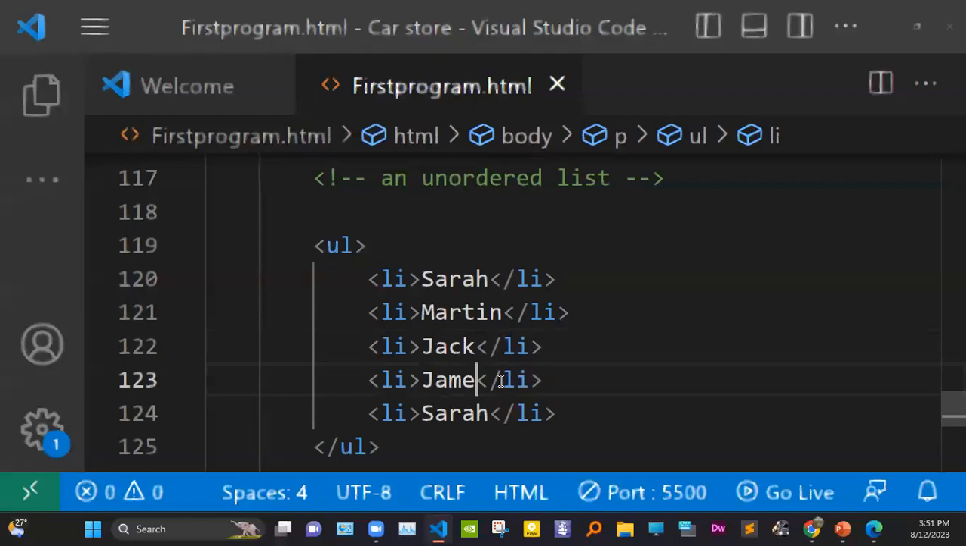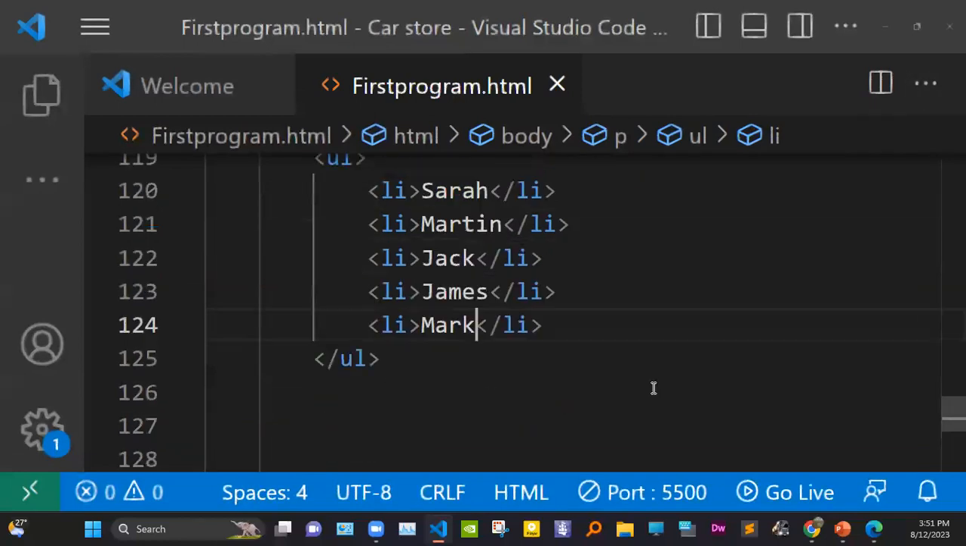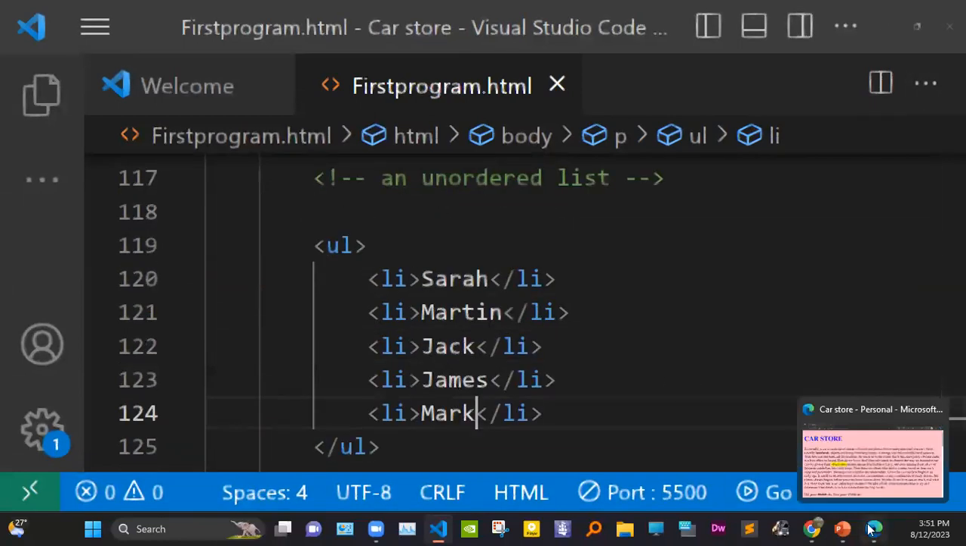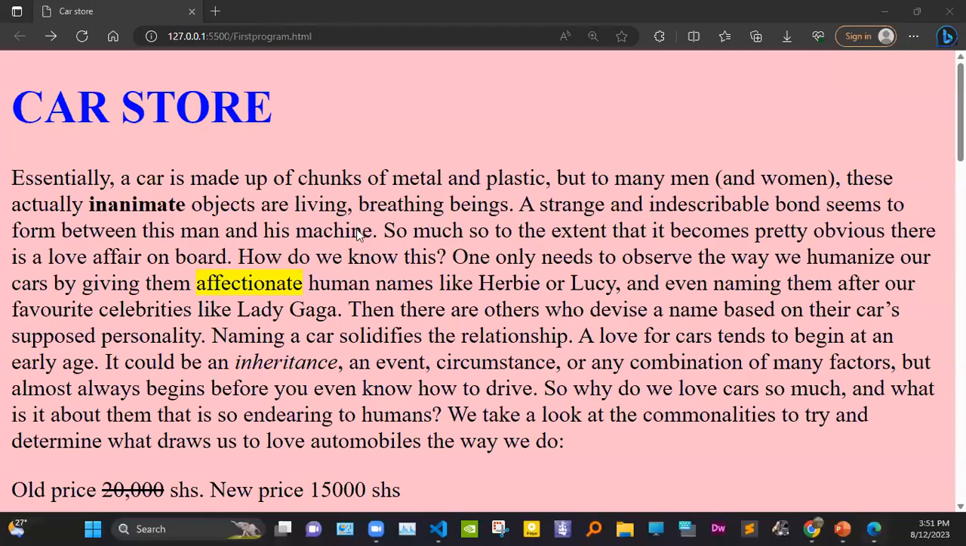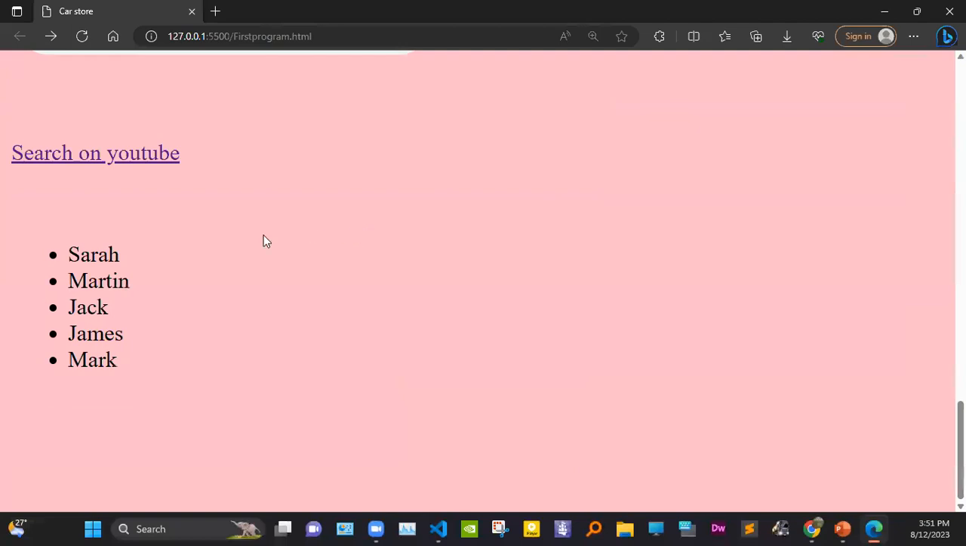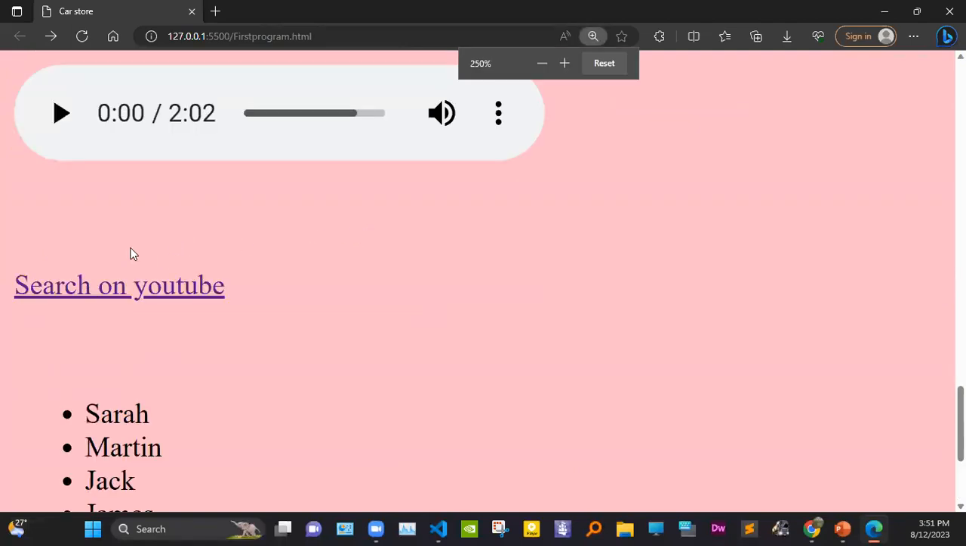I could actually give it a title as well. We looked at how to add titles and headings to our web page. So I will say Mark. I think Mark will be my last member. So I want to see how this actually looks in the web page. Let me try to see here. So I think right here, the members, let me try to zoom in again.